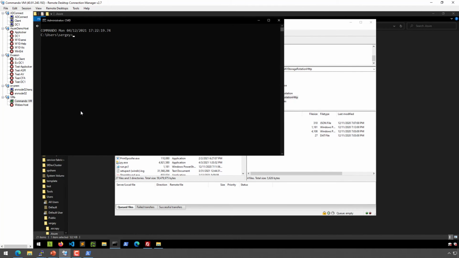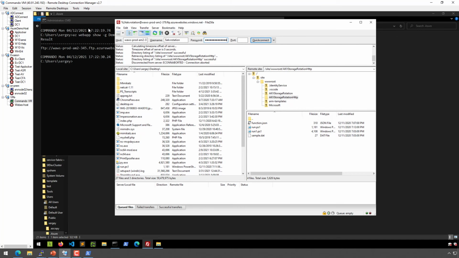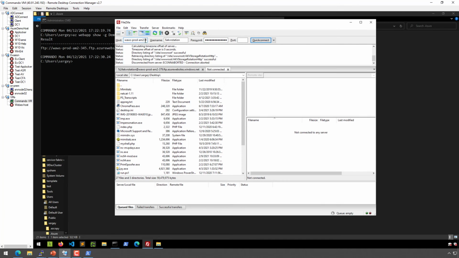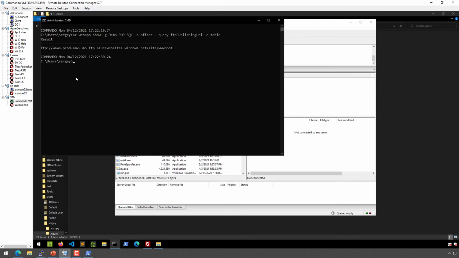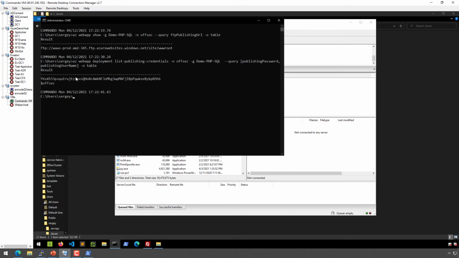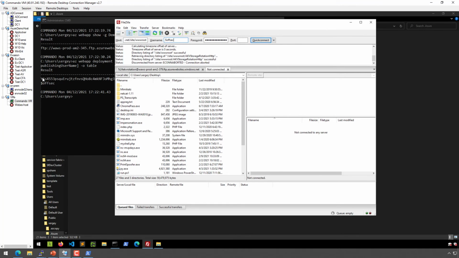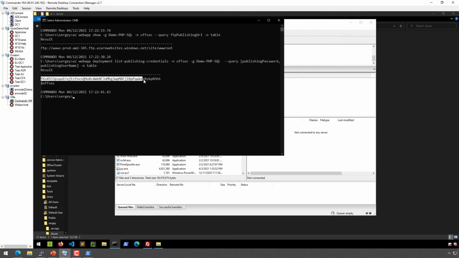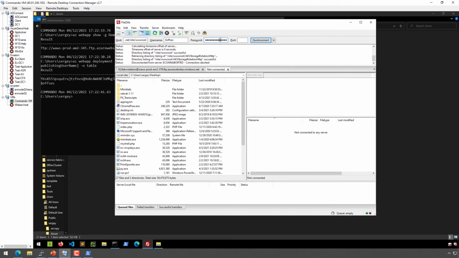Now, if I just try the same, let me find the FTP URL of the application. Copy this and the credentials as well. And so let me type the credentials as well. So as you can see here, this application is nothing more than just a PHP page.